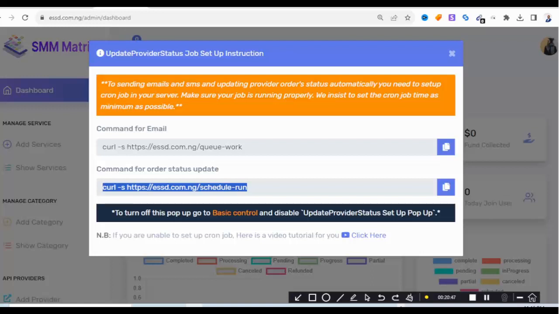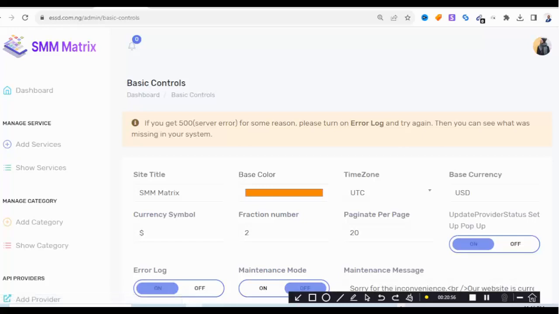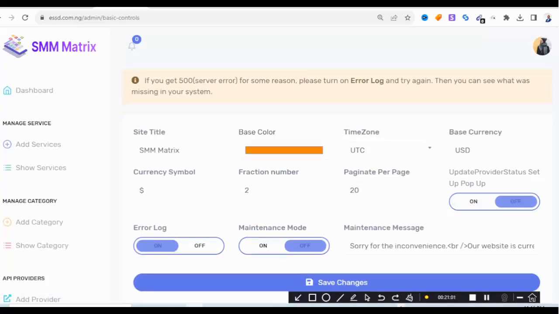So turn off this pop-up. Go to basic control so let us turn it off. So how do we turn off the update provider status setup pop-up? Just click on off to turn it off. Error log, turn it off. So I think we are done here.